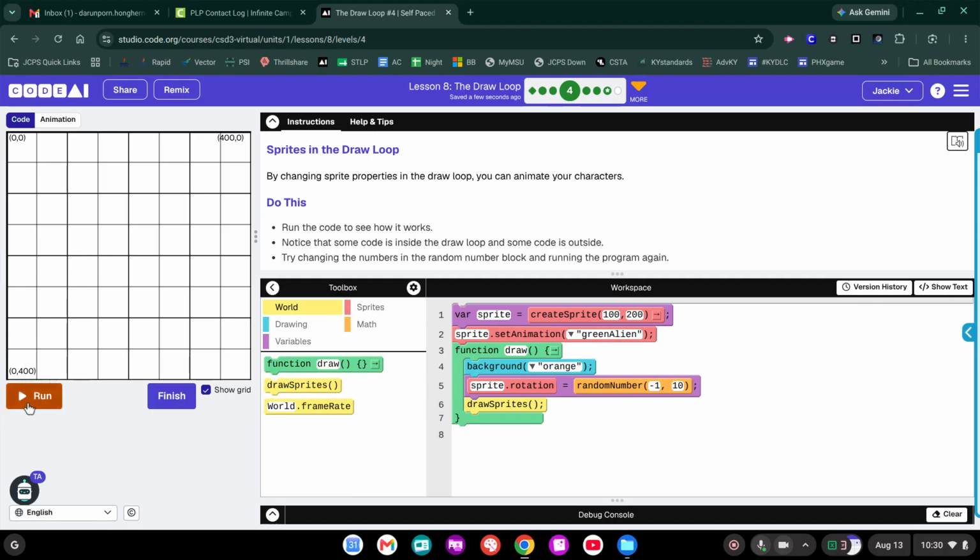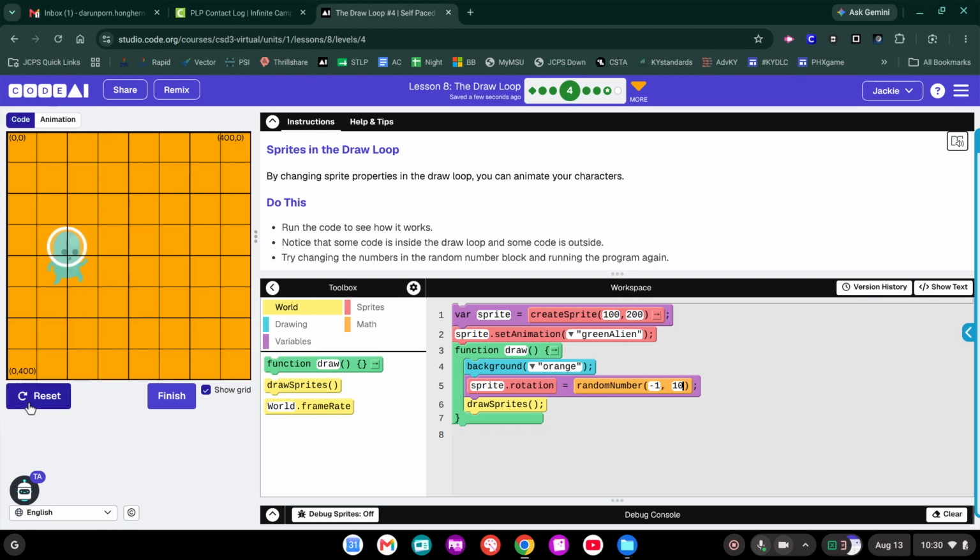So now I have this. Let's run it. Oh, much better, right? This little alien is at least shaking around and not spasming all over the place. Okay, that's how you work random numbers. Play around with this one and see what you think of it with different numbers on there.